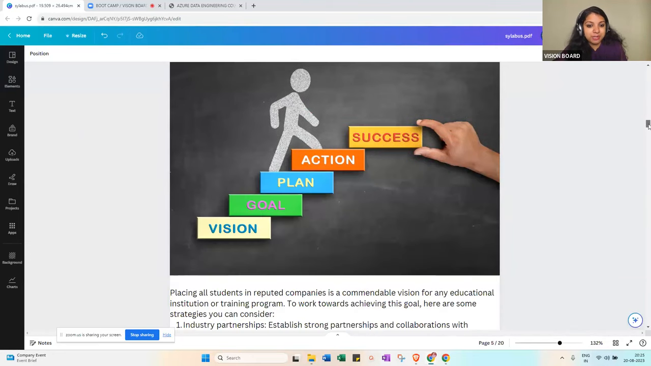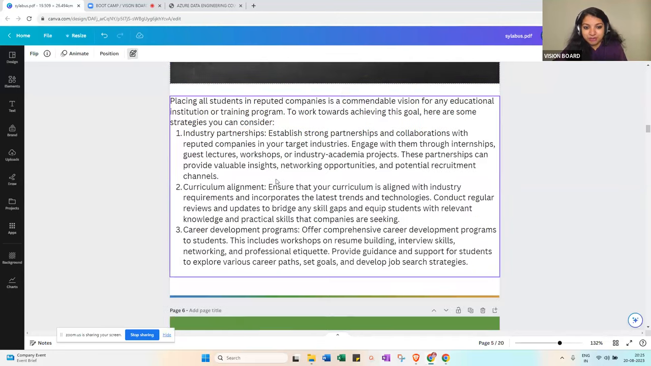Then the next one will be vision. We have a clear vision, and that is the thing I just want to share with you. I'm accommodating a limited number of people. Whoever enrolls, I need to prepare a customized plan for them from scratch. Once we complete the customized plan, we can get there. So vision, goal, plan, action, and success. These are the things I just want to share with you.